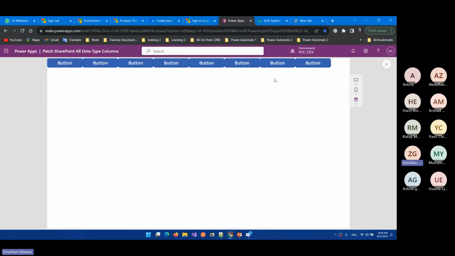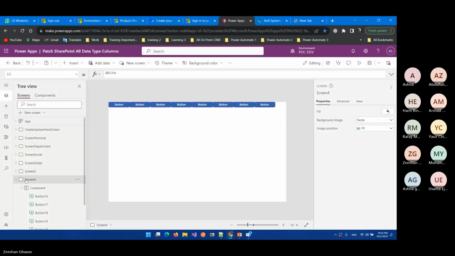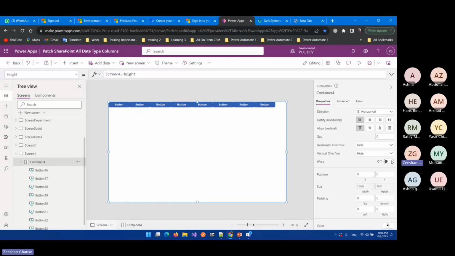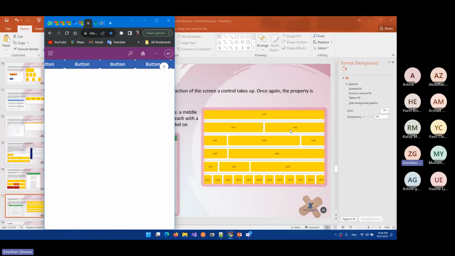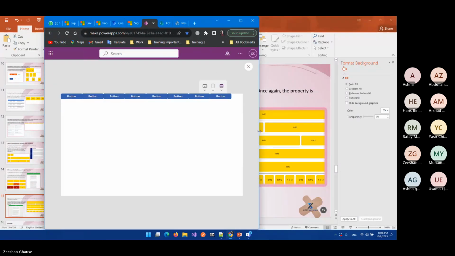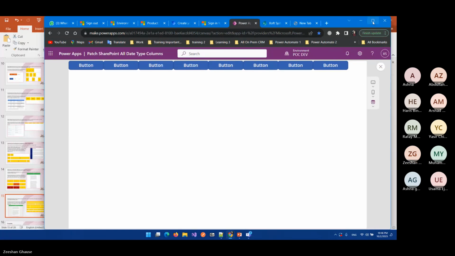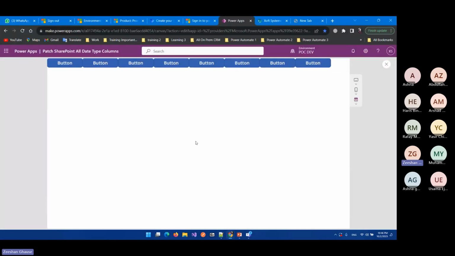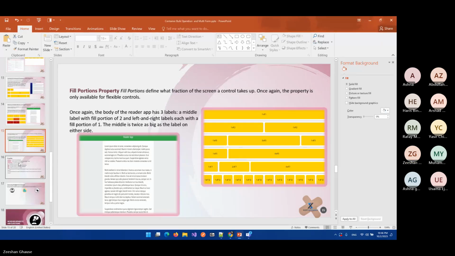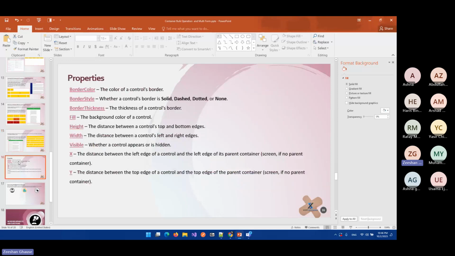What if I enable the wrap property? Click on the container, click on the wrap. And this time, let's run this app and start to wrap it in a way. We have seen this, it's still working in a responsive manner. And we have already talked about all of the properties related to the container and its individual control.